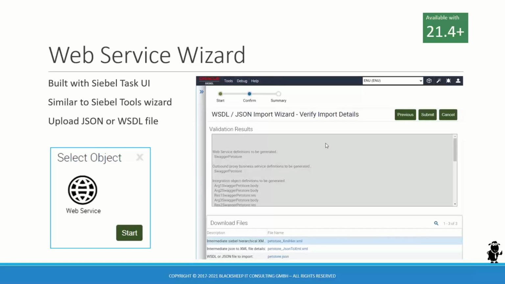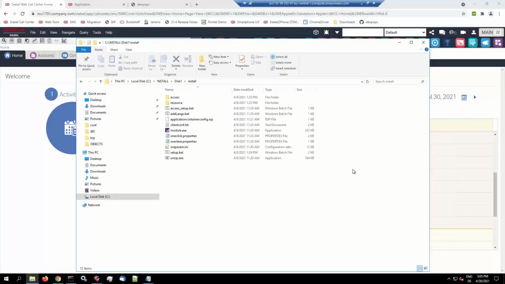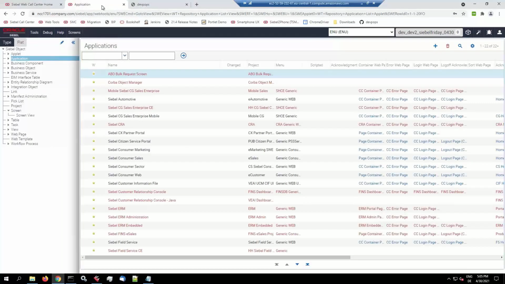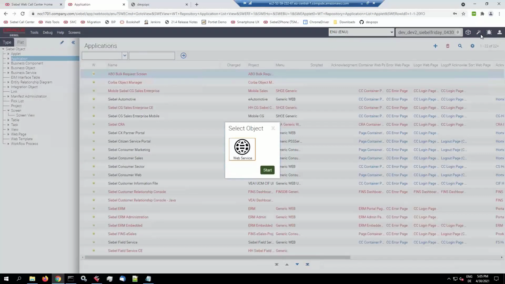Some of you might have set this up and might remember you had to download some jar files to get it to work. Now these jar files seem to be included. So let's take a quick look at it. I've got my environment up and Siebel Tools up. So this is 21.4. I can immediately recognize it because there's a new magic wand icon in the top right corner. That gives me a hopefully growing list of wizards. So that's the first one, the web service wizard.